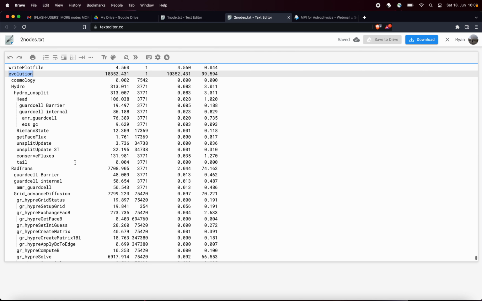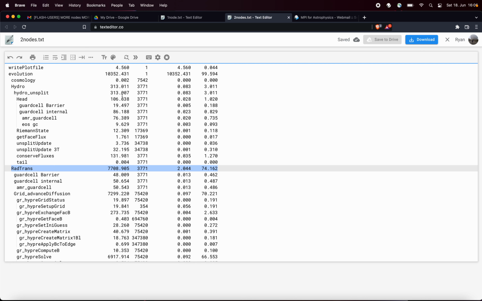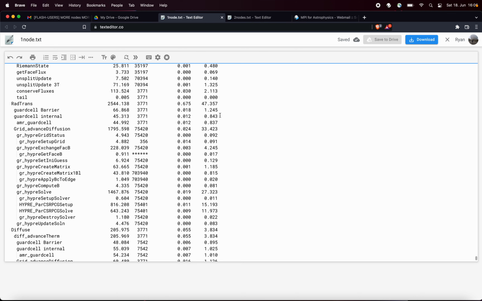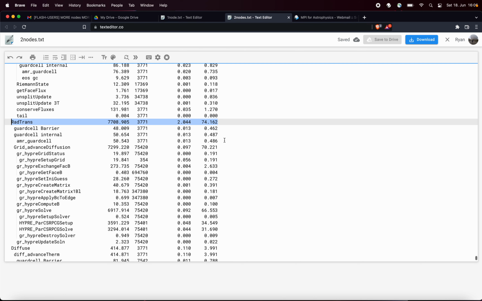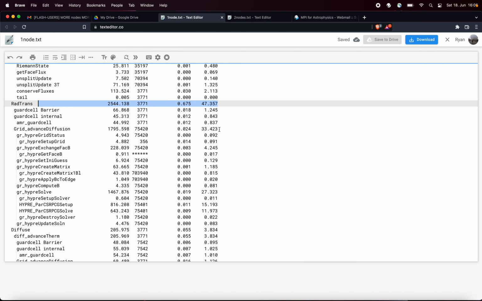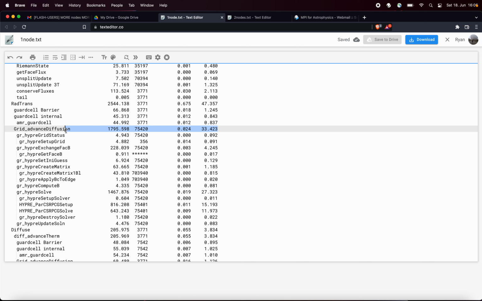How is it for the two node case? In the two node case, radiative transfer took 74% of the time. So that sounds like a lot. And previously we had 47%. So that's not quite double, but it is larger than in the one node case. And then grid advanced diffusion took up 70% of the time. And so that is a little bit more than twice the time in the one node case now.